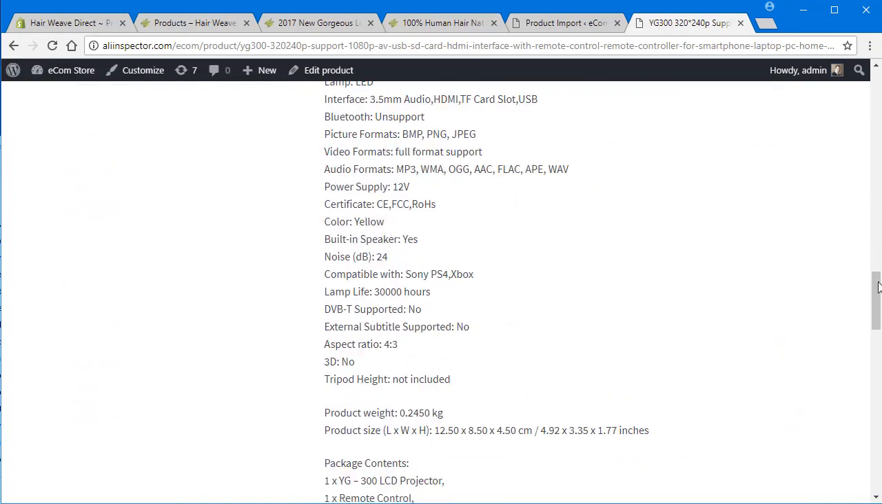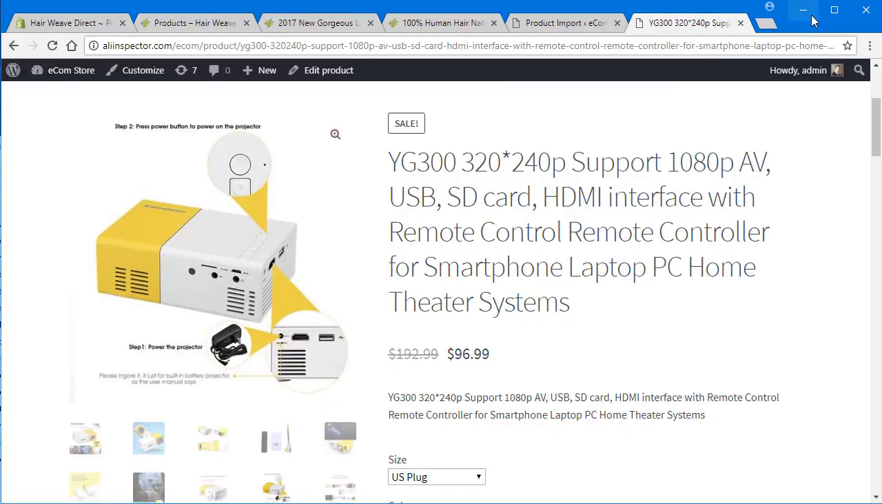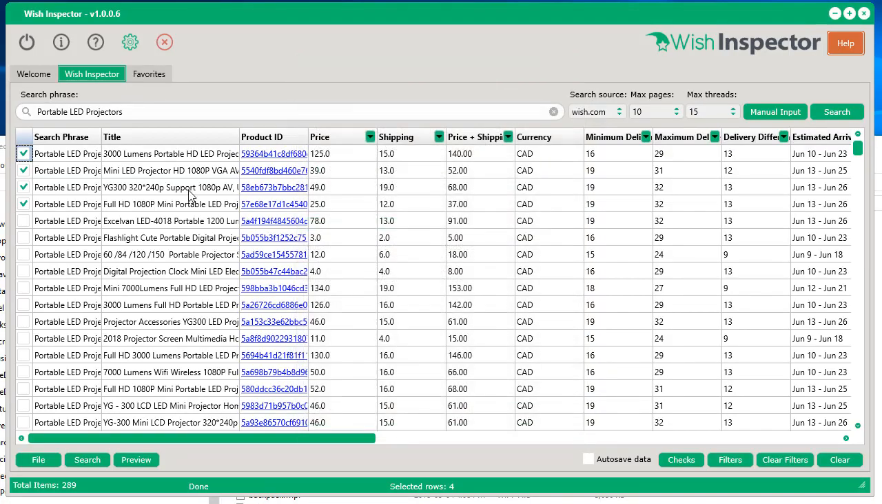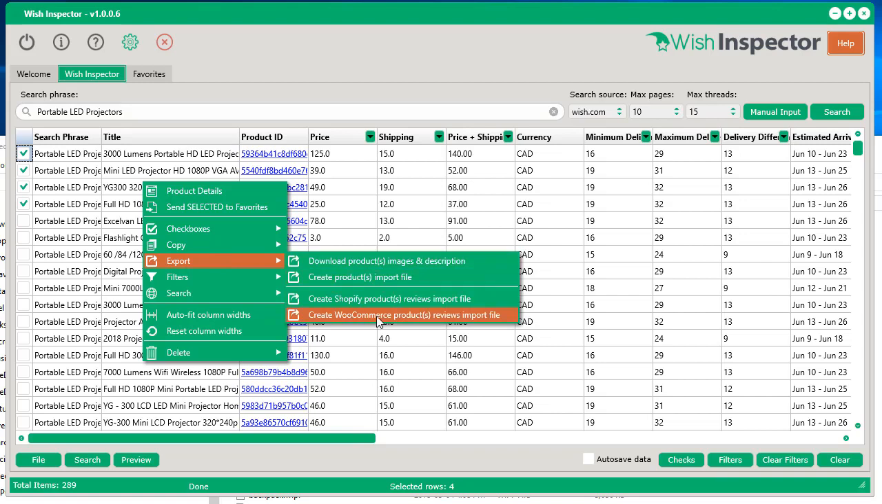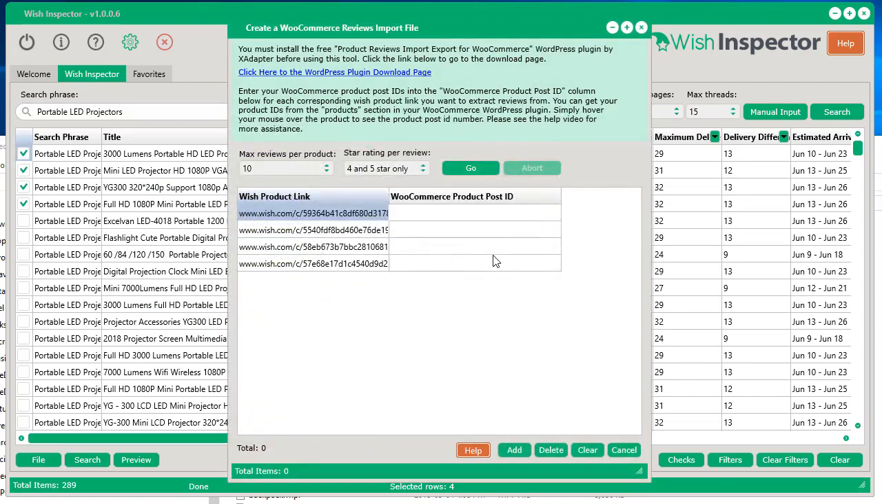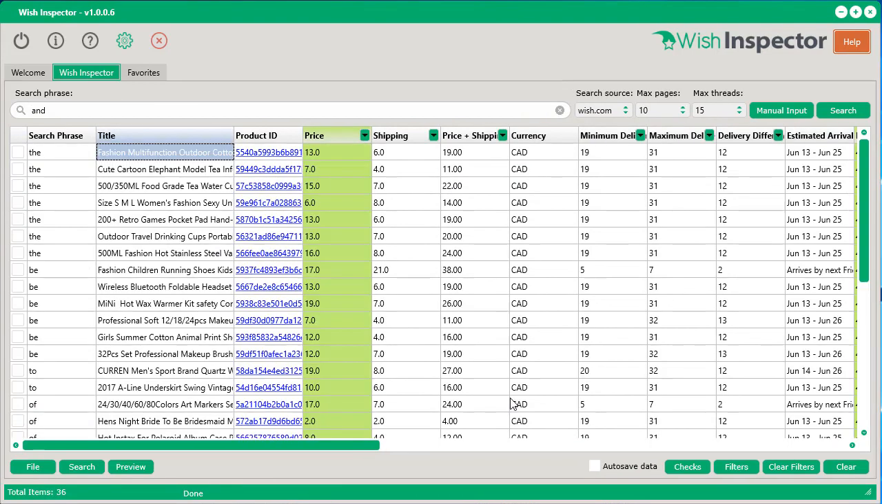The description, and just like with Shopify, you can also import the reviews using the reviews import tool by right click, export, WooCommerce product reviews. And we also have a video that shows you how to do this. It's very simple, and you can easily import reviews directly into your products as well. And now that's just the tip of the iceberg.